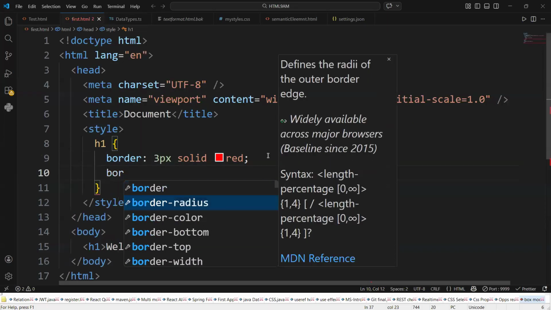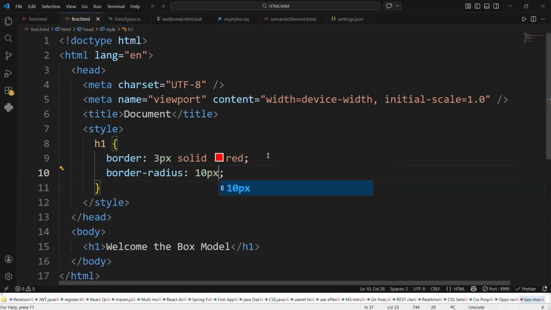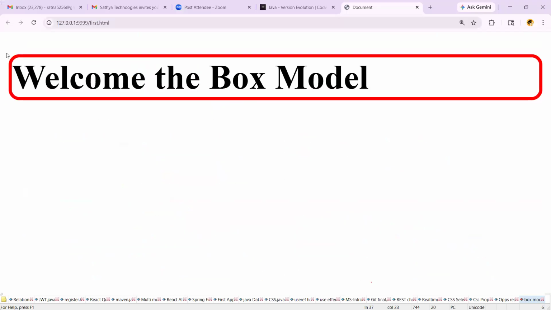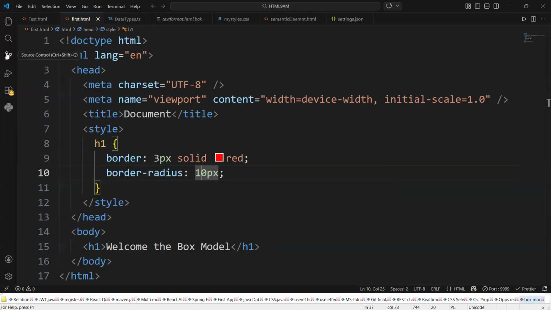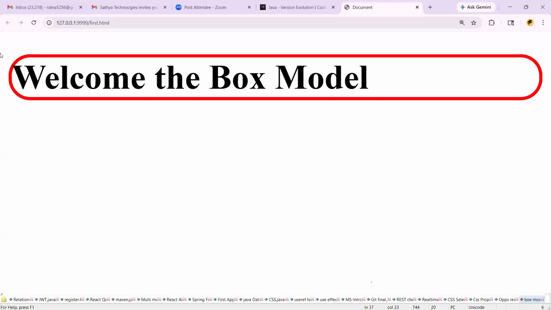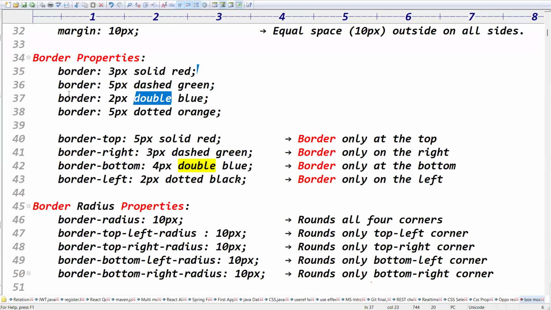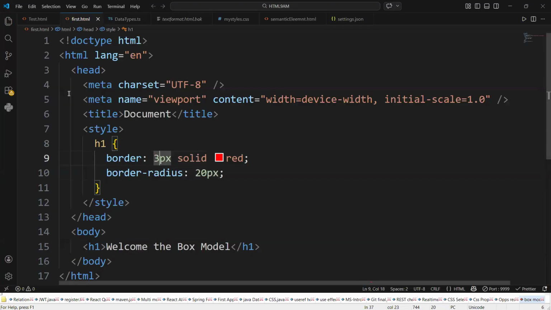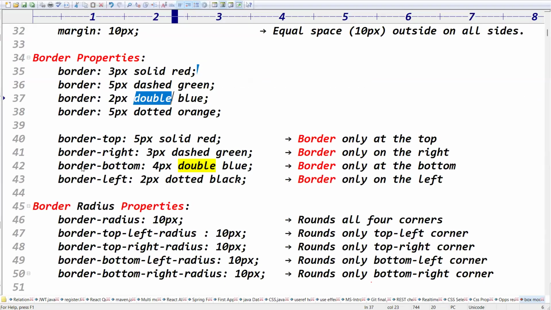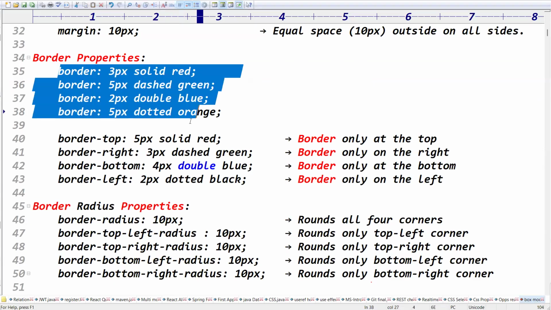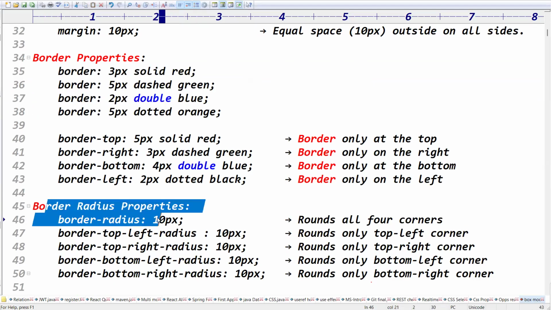Just you can have the border radius. Border radius is 10 pixel. Now you see the output here. Something like a curve is coming, right? You can make it 20 pixel like this. And you can see in the output we got the curve shape like this. For the border, just write 1 pixel solid border. 1 pixel means the line is changing, right? That's it. That is called the border property and the border radius property.